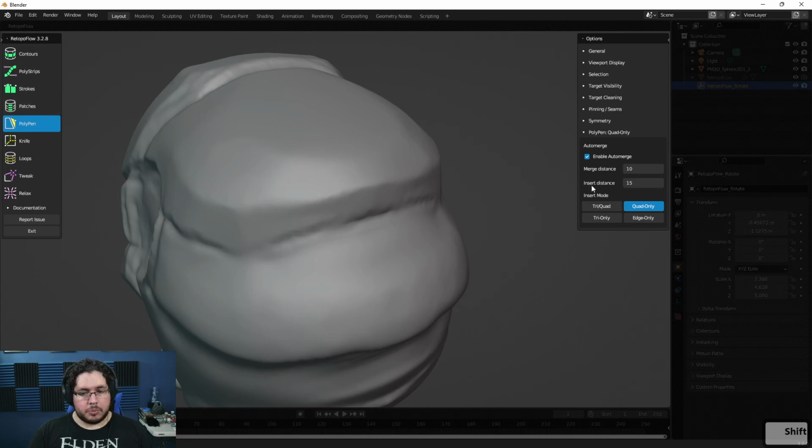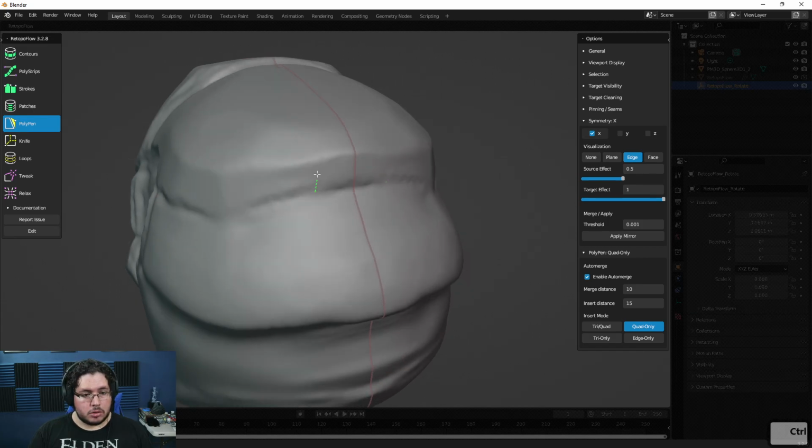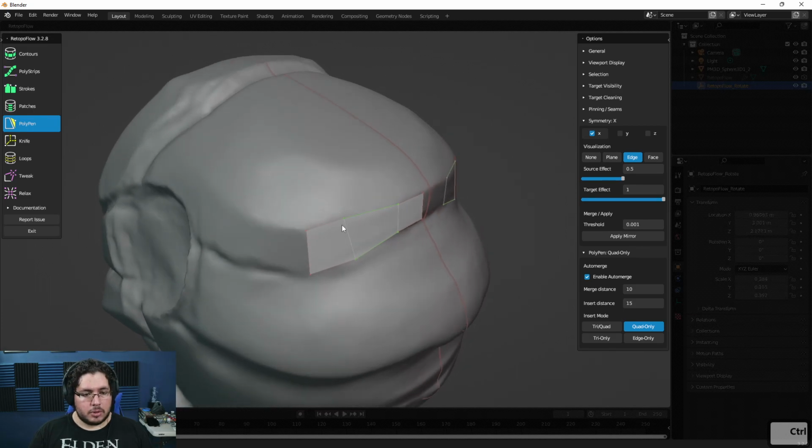So I'm going to start with my Polypen. Oh, one thing that I really like is the symmetry option. So I'm going to go symmetry X. I'm going to start right here. There's the symmetry. So Control, we're going to go 1, 2, 3. And then let's go 1, 2, 3, 4. There we go.